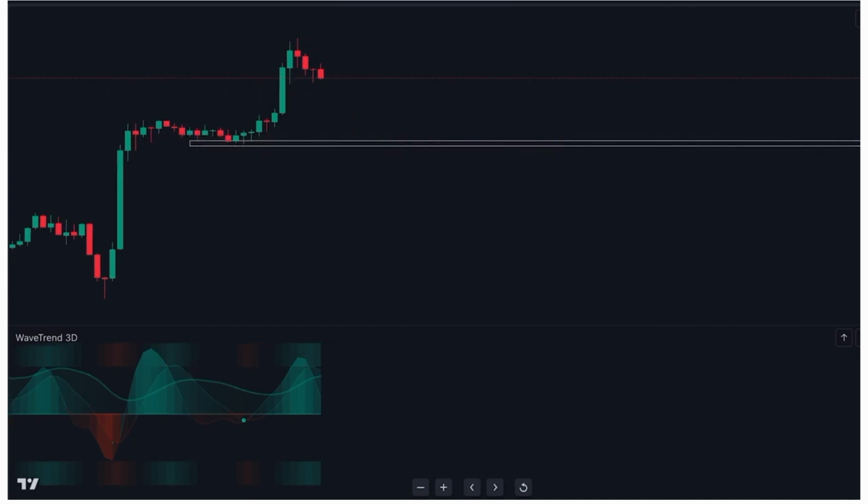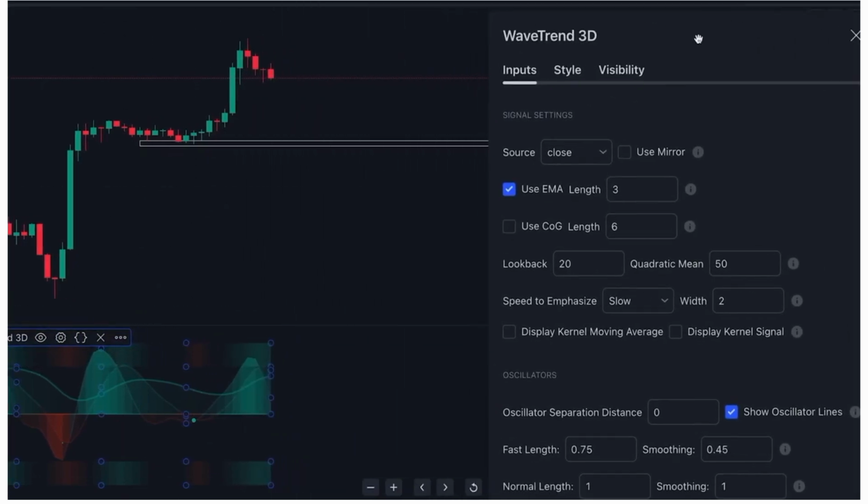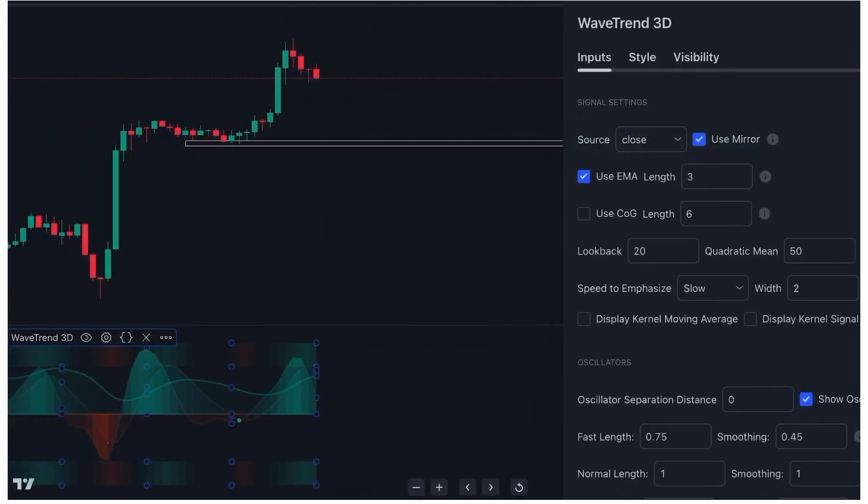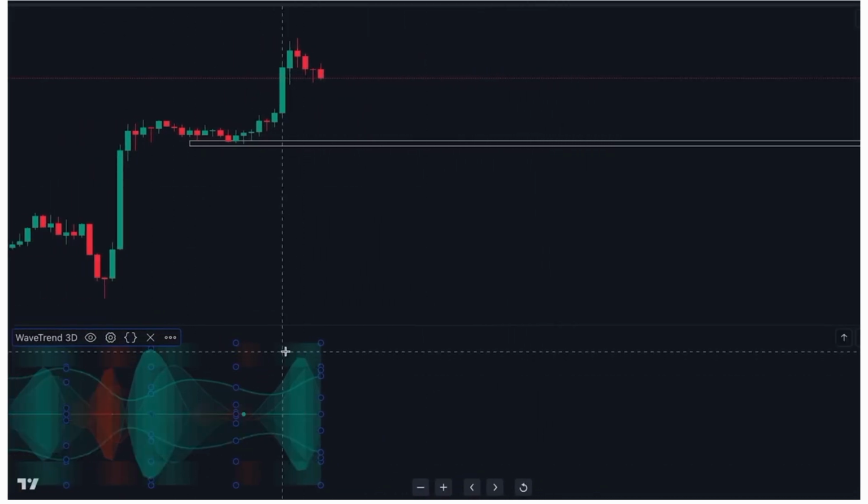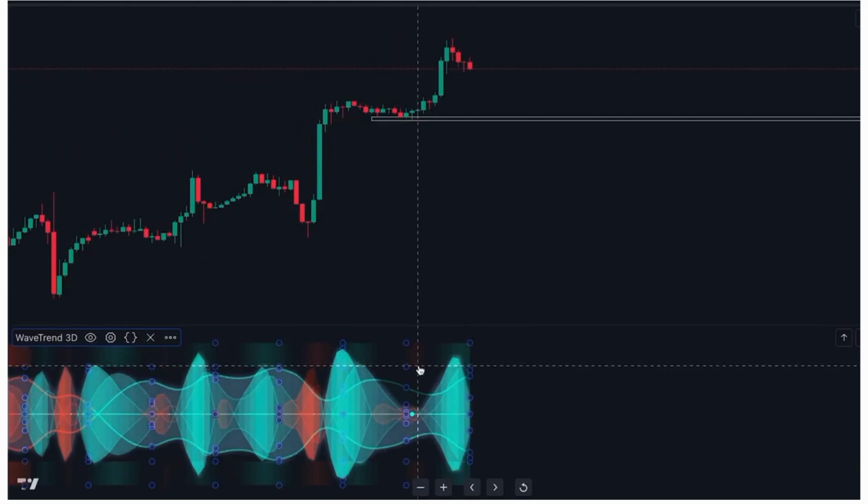To see this more clearly, if you go into settings, you can enable the Use Mirror option, and this will mirror the oscillator and allow you to see how these waves increase or decrease in size more clearly.